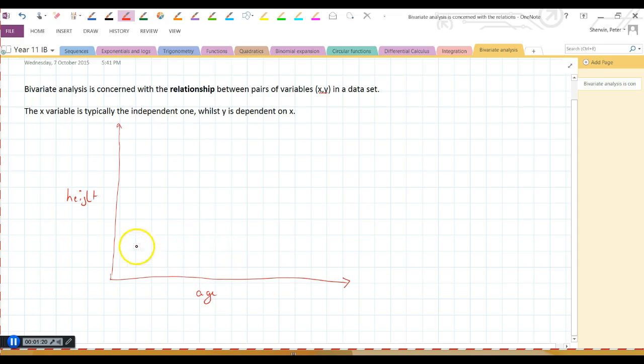And as we take in some data, we'd expect that with age there would be an increase in height, and so we would expect there to be what's called a positive correlation between those two variables. So this would represent a positive correlation.